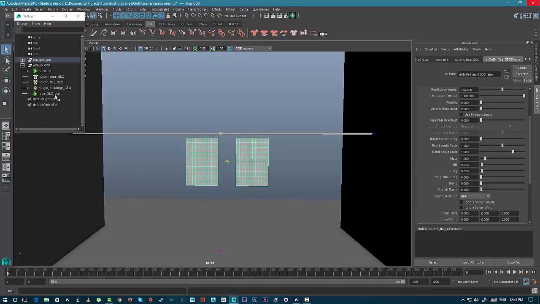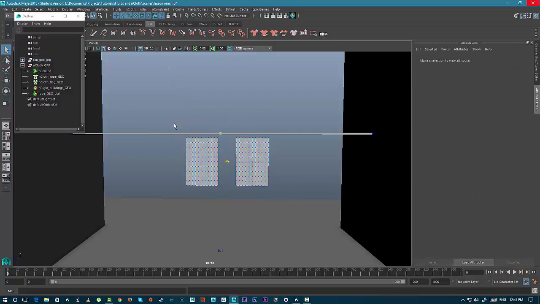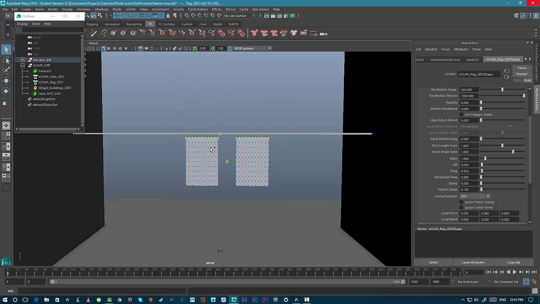I did some cleanup in the break, so I just renamed my dynamic constraint to rope geo DCST for dynamic constraint. Again, name it whatever you want. It's up to you. Just keep it clean and tidy, so if you ever need to come back, you can find your things.